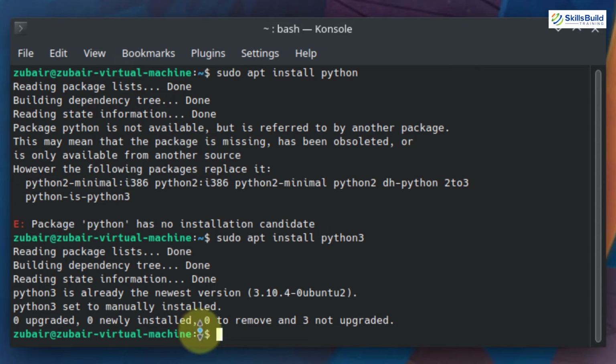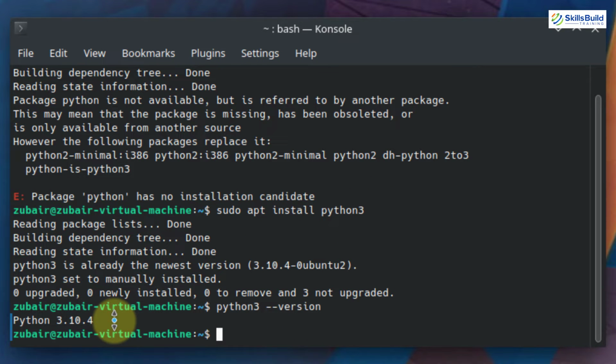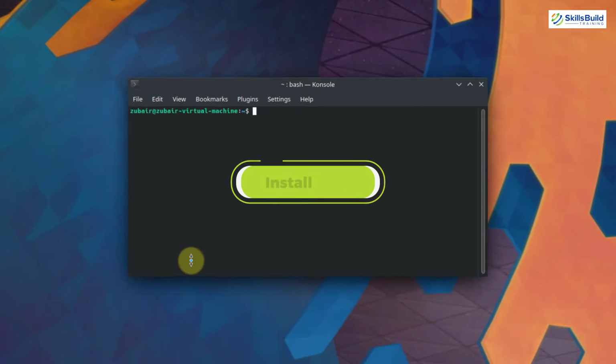it says 0 upgraded, 0 newly installed. It means I have already installed it into my system. And now if I write here python3 --version, hit enter, here we have Python 3.10.6.